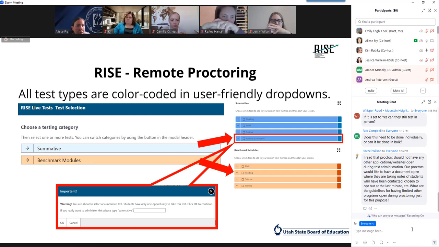Can it be done individually or can it be done in bulk? He's setting the online button. Oh, Rick, that's a good question. I'm not sure if it can be done in bulk. I don't think it can. I don't think so. I think it has to be done individually.